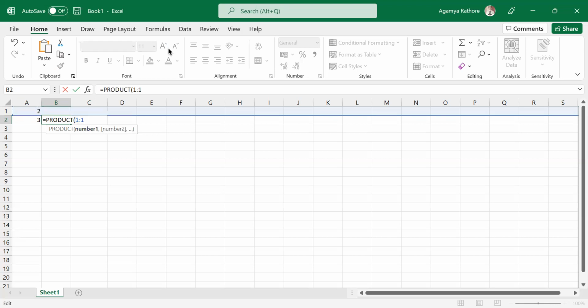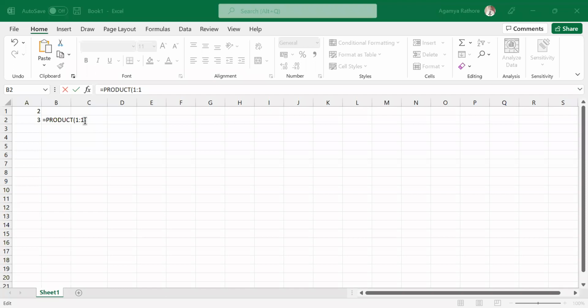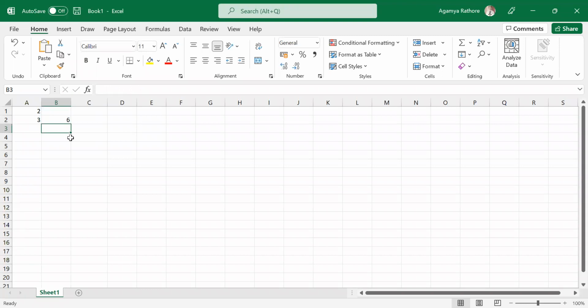So simple, isn't it? Can you do it now yourself? Let's do it with me so that you can understand it much more clearly. Tell me the cell's name. Here we have to write the cell's names like this. We are doing it the easy way, like this and this. Close it and press enter. The answer is 6.